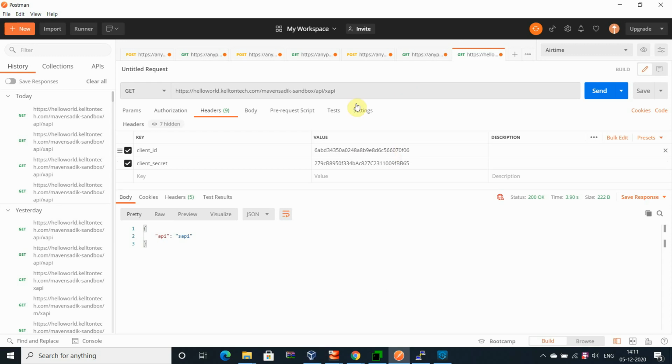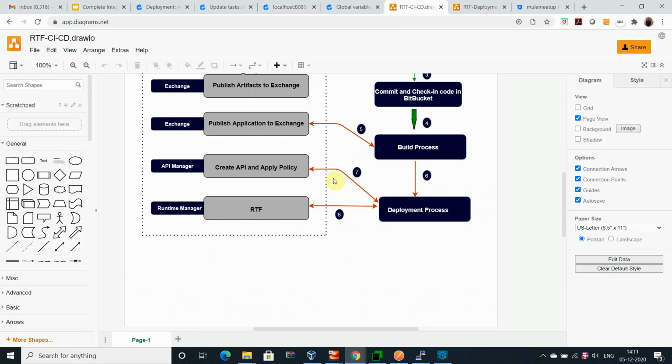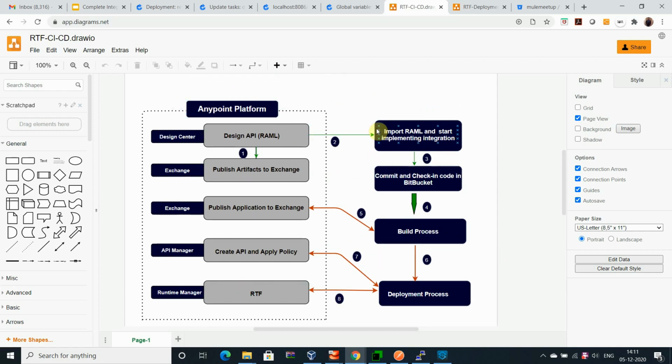Got it? So this is the complete cycle of the release and deployment process, which I have explained, that we have been following with customers and in the industry, to deploy the CI/CD process in a Runtime Fabric environment.